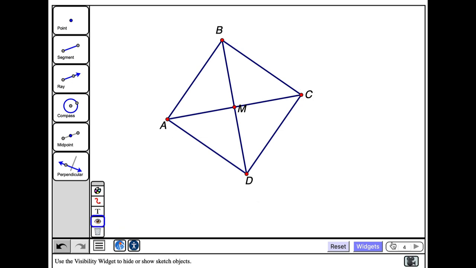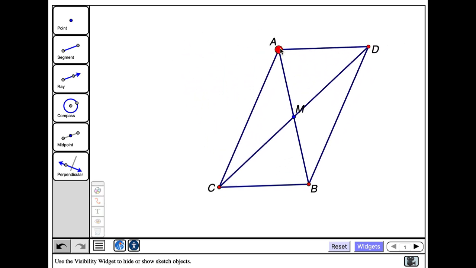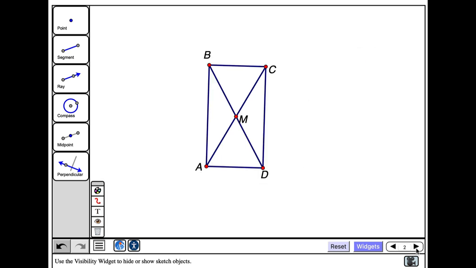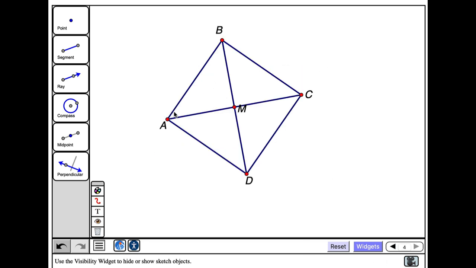So moving through one by one what we did, we first constructed a quadrilateral whose diagonals bisected each other. We then, using Sketchpad's drag merge feature, created diagonals that were equal in length, diagonals that were perpendicular, and diagonals that were both equal in length and perpendicular.